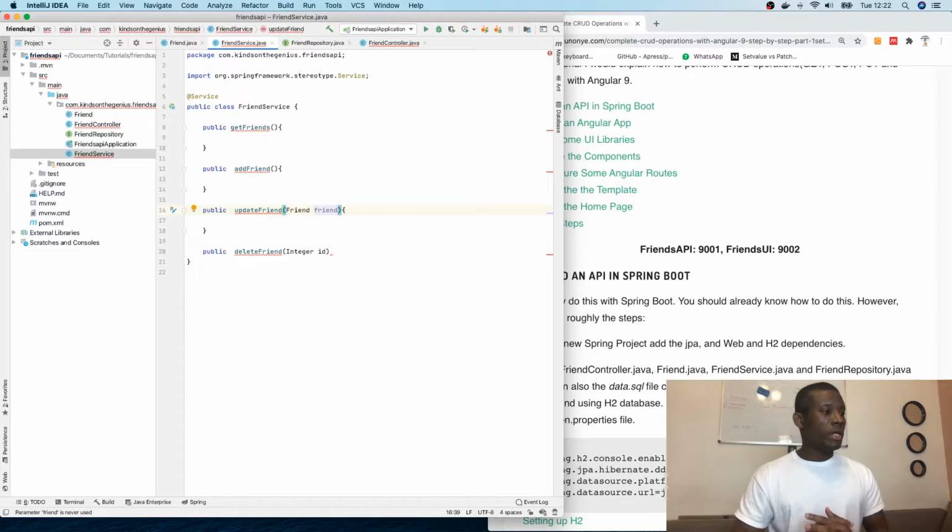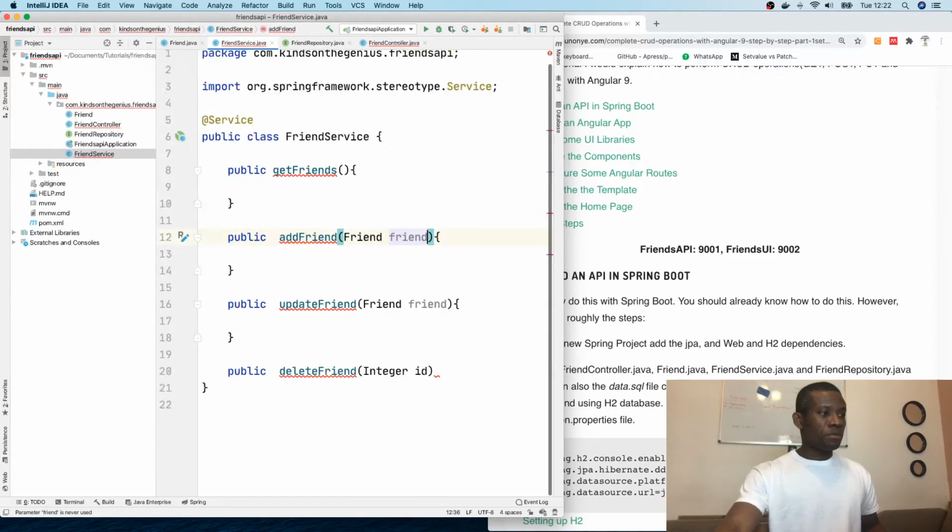Okay, this is it. This is fine. If we are going to add a friend, we also need the friend object we want to add, so we will also have to say friend here as well. Let me increase the font a bit. So what makes up the body of this request?